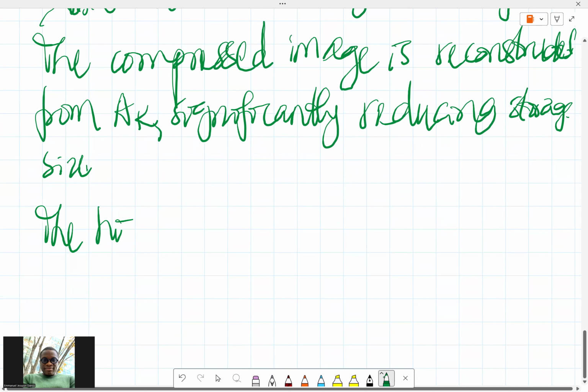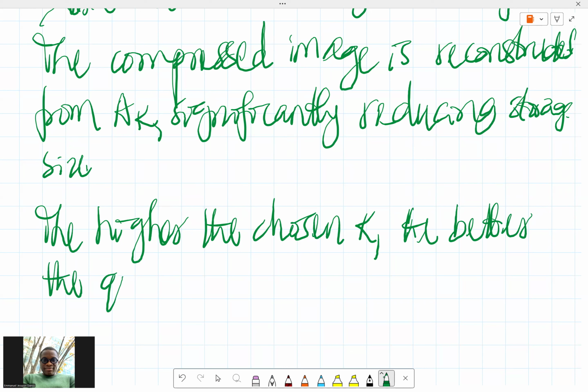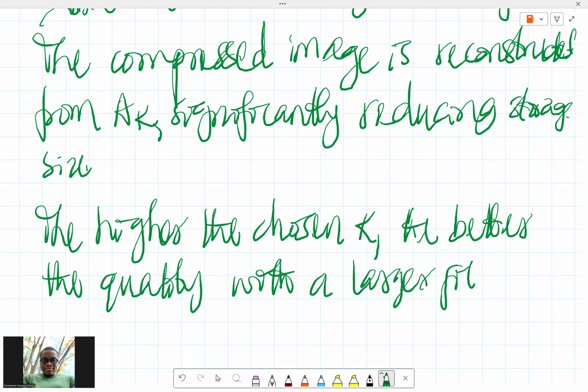So the higher the chosen K, the better the quality, with a larger file size. In as much as you want to compress an image, you also still want a sharp image. So you have to balance between the value of the K and the sharpness you really want from the image.